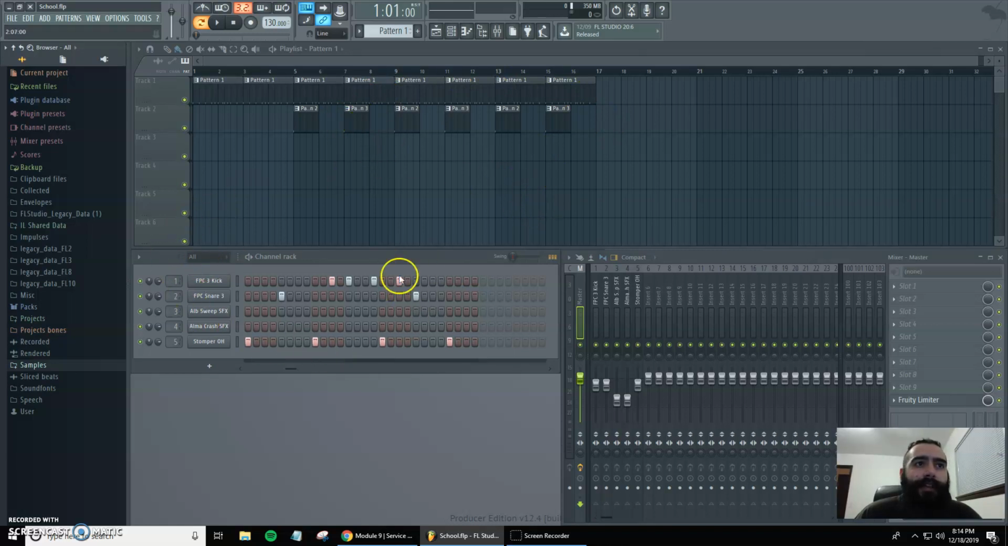Down here, you have the channel rack. That's where you have the instruments that you're currently using. I already have a few here, like a kick drum, a snare drum, a couple effects, and that's where you create actual rhythms and beats and the overall music of it.